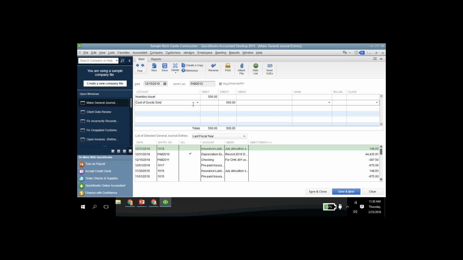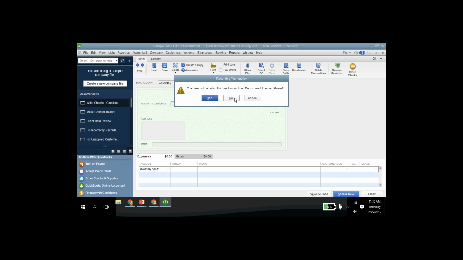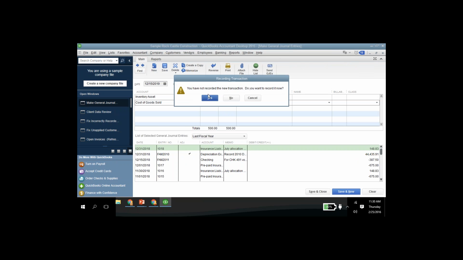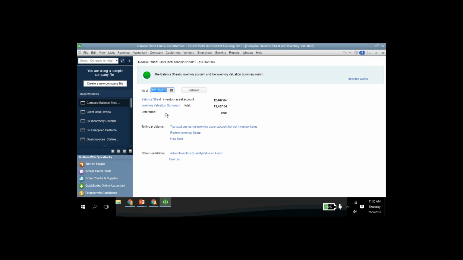Or if I come in and write a check in the write checks window, and I bought inventory, and I post it to the inventory account instead of on the items tab, I'm not able to put the item down here. So when you post a transaction directly to the inventory account, or make a journal entry directly to it, that makes a difference. I don't have a difference here as of that date. I should have done that. Let's just do that again.